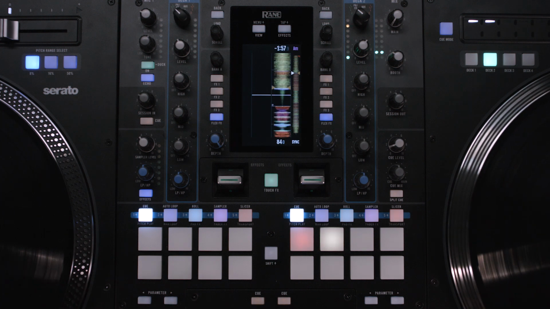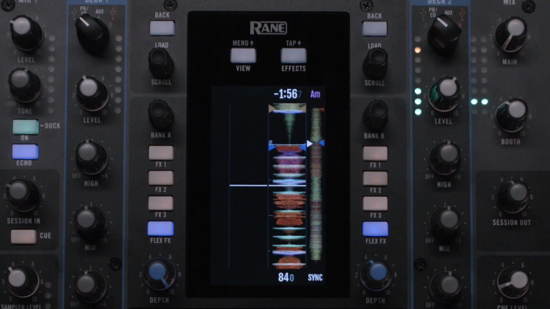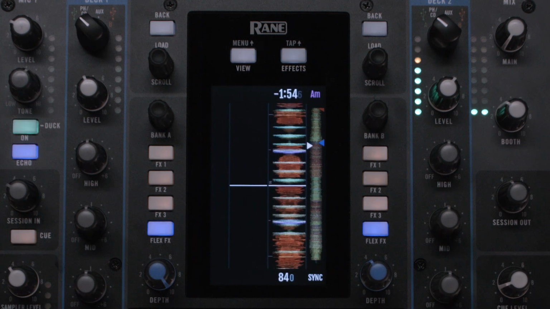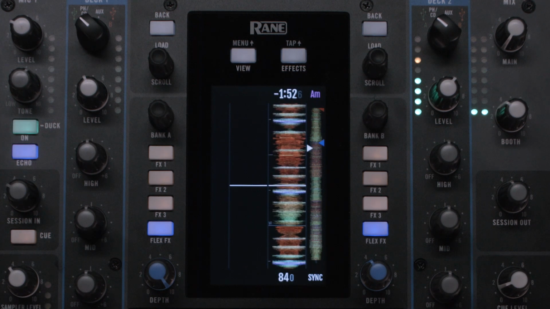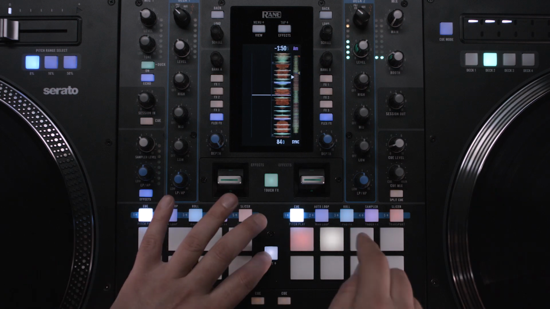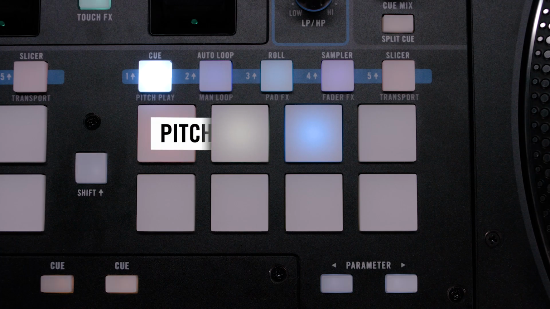To add a cue point, press any unlit pad at the point in the track that you'd like to return to. Notice that any cue points associated with the track are visible on the track overview. Delete a cue point by holding Shift and pressing the corresponding pad.